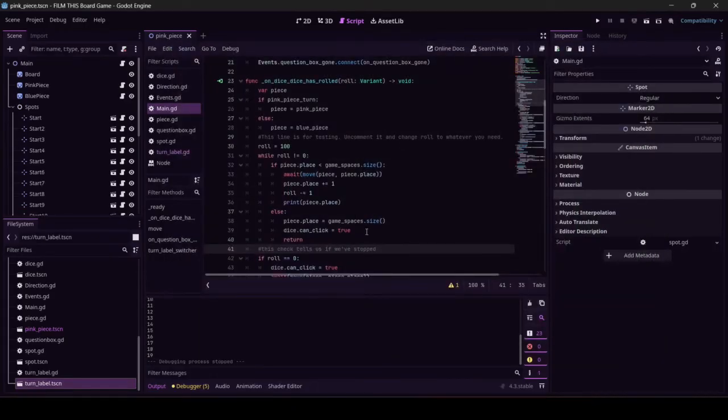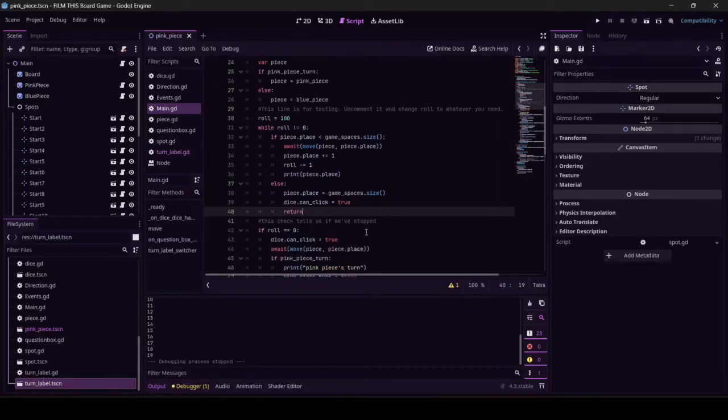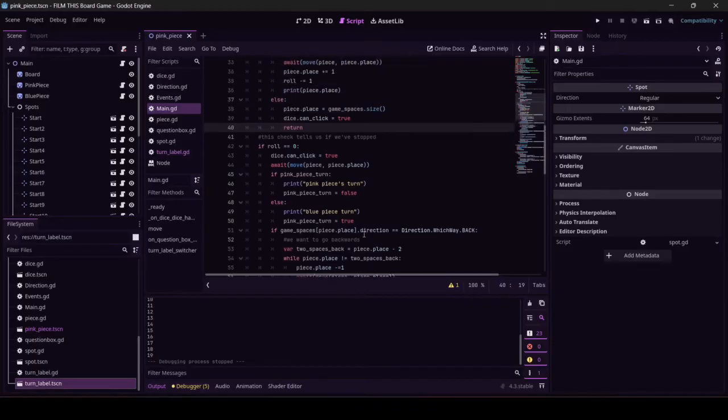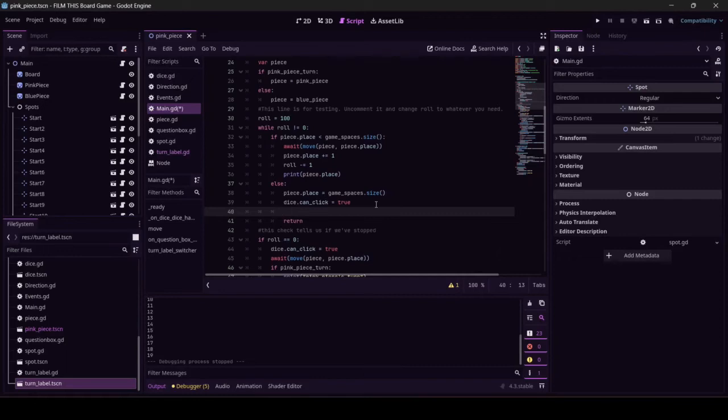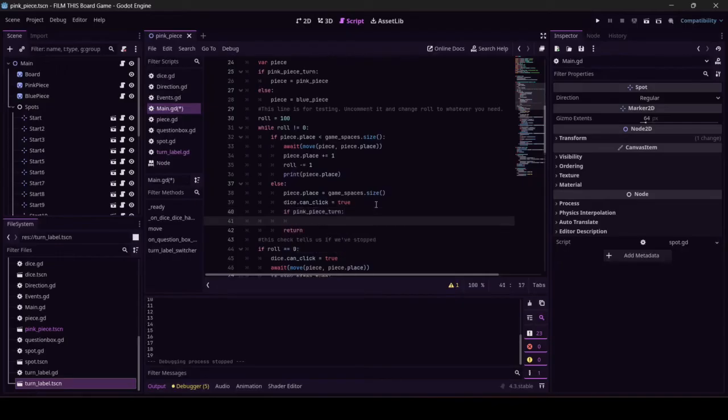You might have noticed this when we were typing. Just because I say that the dice can click doesn't necessarily mean that the turn flips over. And because I have it returning, it gets out of the function before it flips any turns. Oopsie. Do you know how to flip a bool? I could do if pink piece turn, pink piece turn equals not pink piece turn, else.